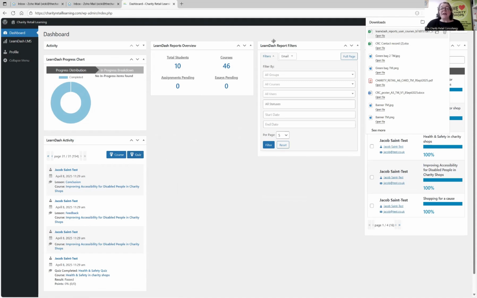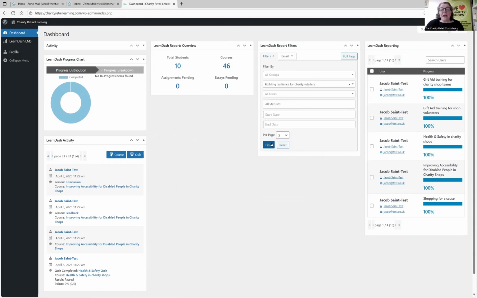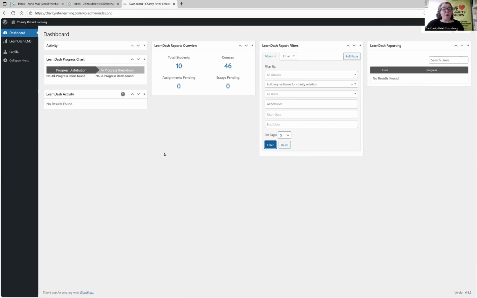The next step here is the filters. So this means that you can look at your learners through different filters. So you might want to, for example, say, I want to see everybody who's done the resilience course, and you apply that filter and then it will show you nobody here has done that course yet. So you can filter by course, you can filter by user. So you can put all of the different tests in there, different names in there.